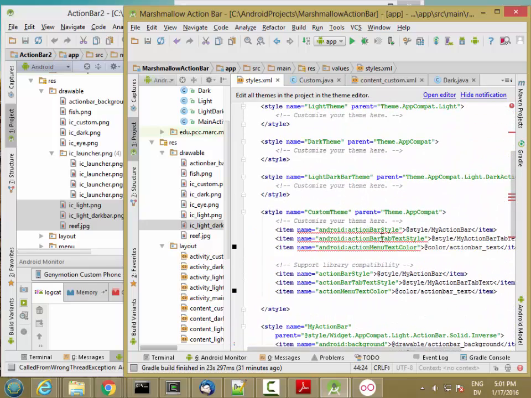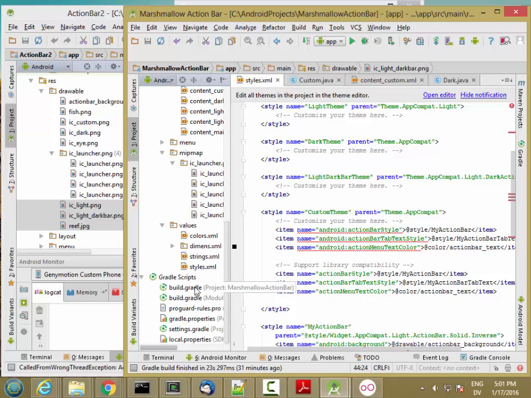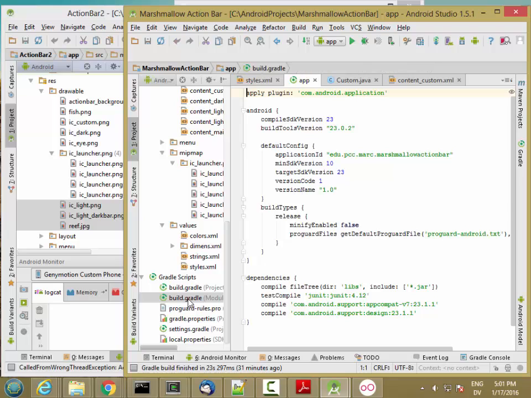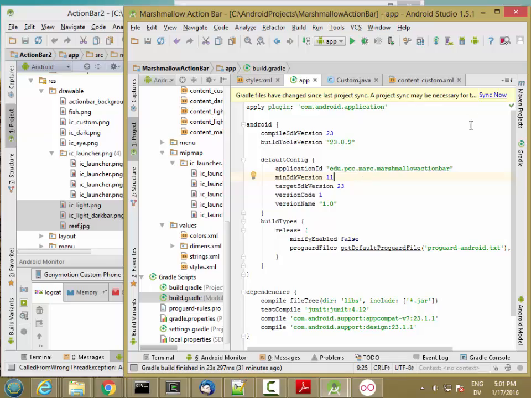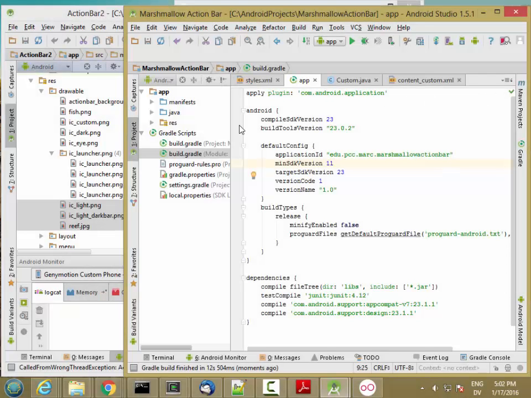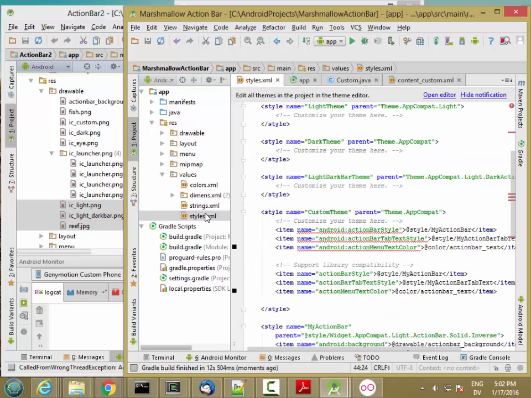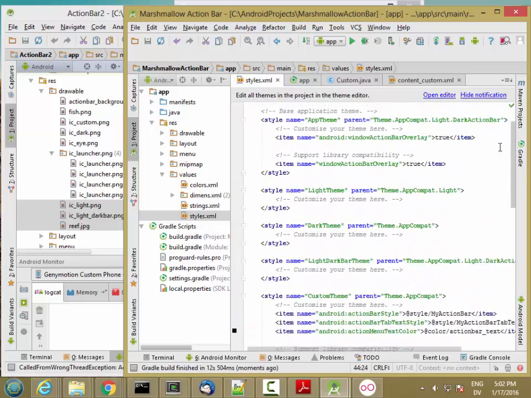I'm still getting warnings about these app-compat things. It's actually saying ActionBar style requires API level 11, and I'm currently at 10. So to keep life easy, I'm just going to go to my module build.gradle, and I'm going to change the min SDK version to 11. And click Sync Now. Okay, that didn't take too long. So now I'm going to go back to my styles, and now I'm not getting any warnings. So everything's looking good so far.